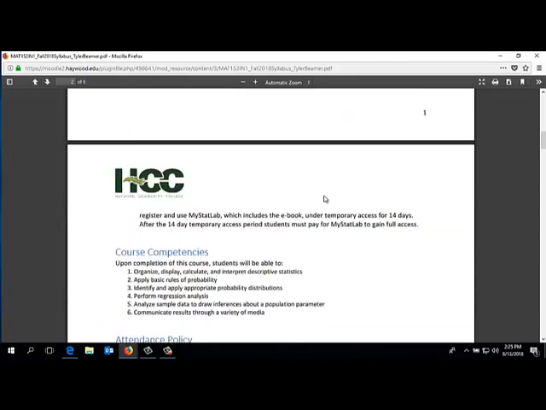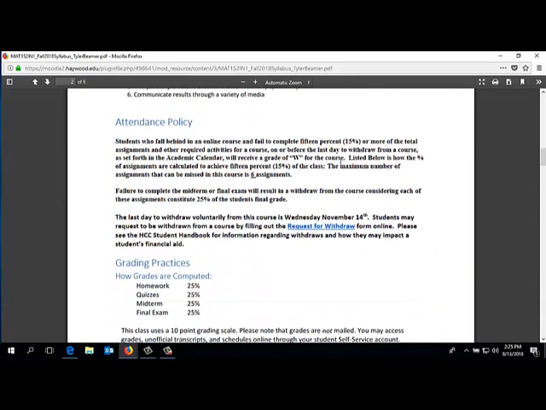So, course competencies, attendance policy. You can have a maximum of 6 missed assignments for this course. A missed assignment means you didn't do anything, so you got a 0. So you can have a maximum of 6 zeros. Anything over that will be a withdrawal. Obviously getting zeros on any assignment is not good and could be detrimental to your grade, so you want to keep that in mind.